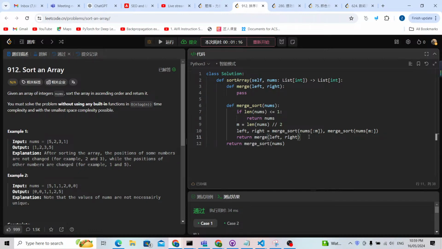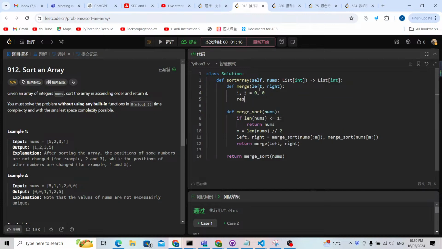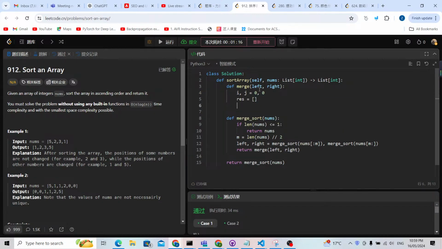Now we need to finish the merge function. The merge function just merges two sorted arrays. So the left is sorted and the right is sorted. We need two pointers, two indexes. Let me use i and j, both starting at 0. We need a result array, which is going to be the final result.